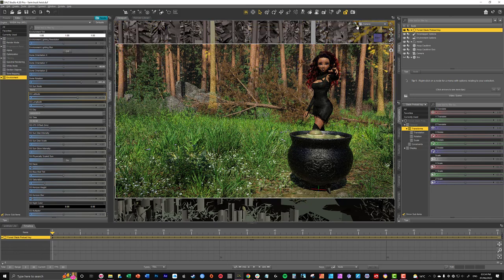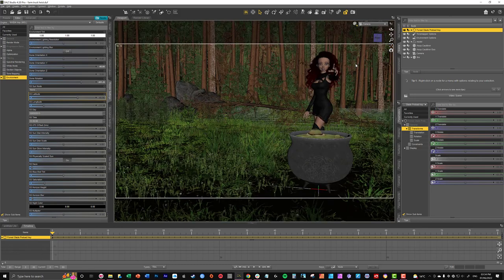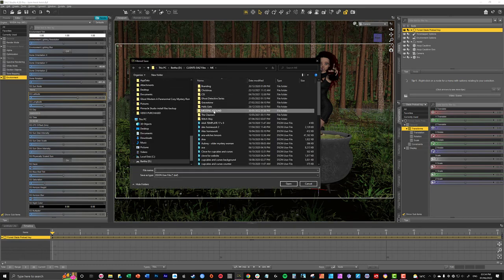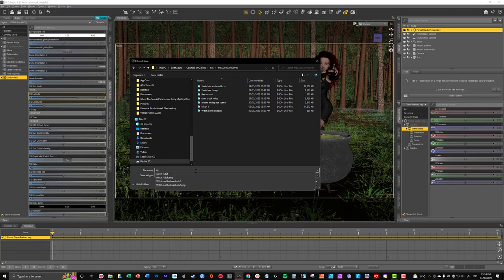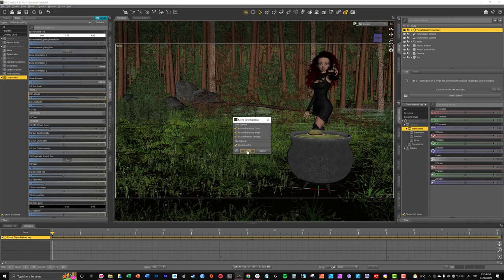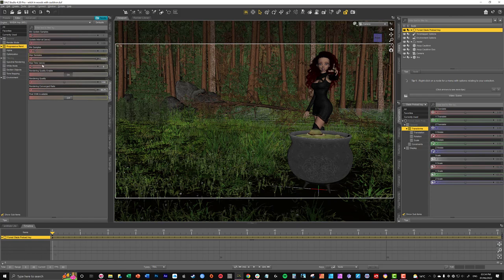I'm just going to take it off of iRay because it's really just sucking the life out of my machine. So then what you would do is save the scene. File, save as scene. I'm putting it in my messing around folder, which I'm calling Woods with Cauldron, just so that I can come back to it at a later date. Because we did those light settings and it was about the render, I just want to check that it didn't mess with my settings here too much. All right, I'm just going to take the quality down to a 2.